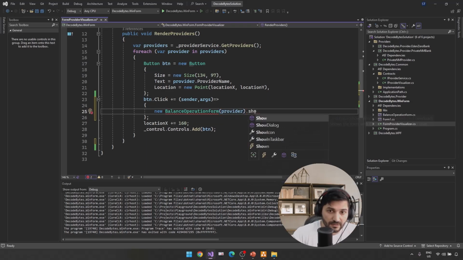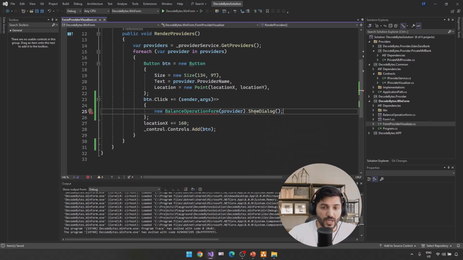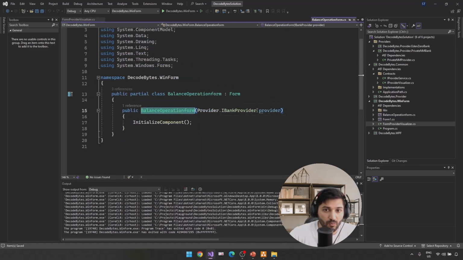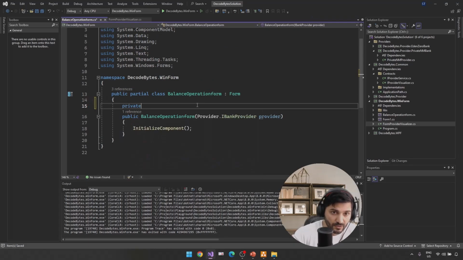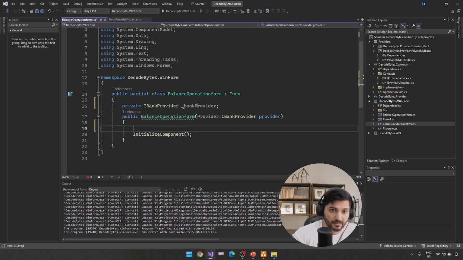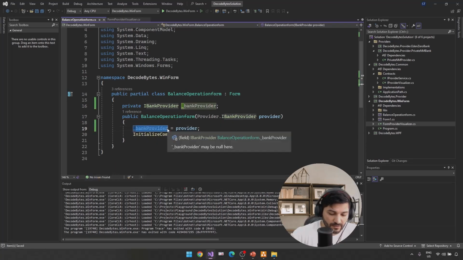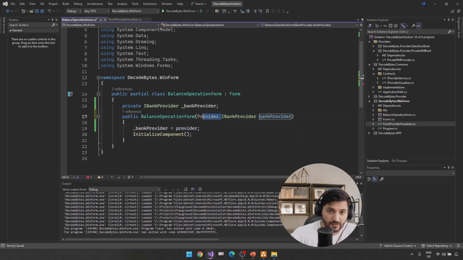And let's call it as using show dialog. Cool, I don't have this constructor. Let me add it. Let's go to definition. Now we have the IBankProvider interface dependency. Private IBankProvider bankProvider. Let's also rename it as bankProvider. Cool. Now we have bank provider.